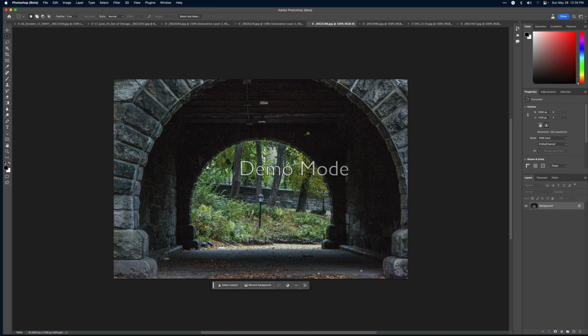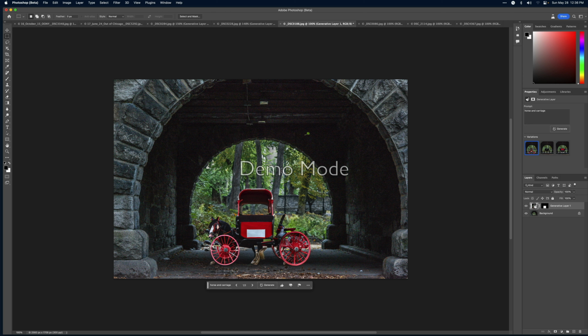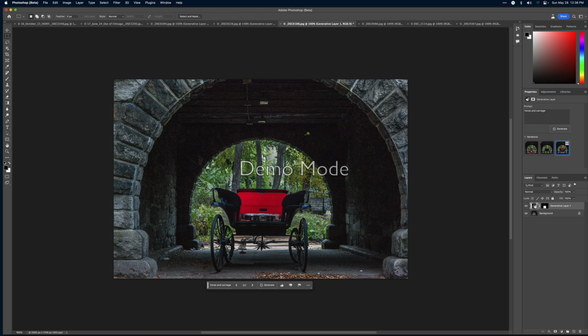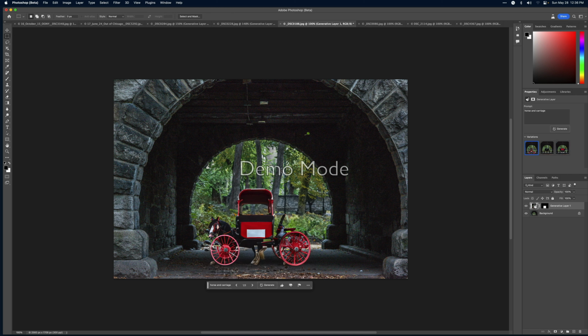Okay, now let's do this. Let's add a horse. Let's actually do this. See what it does. Horse and carriage. Did I spell carriage right? Let's see. Here it comes. I don't even know what happened there. Yeah, that does not look good. So there's no horse. There's a piece of a horse there.